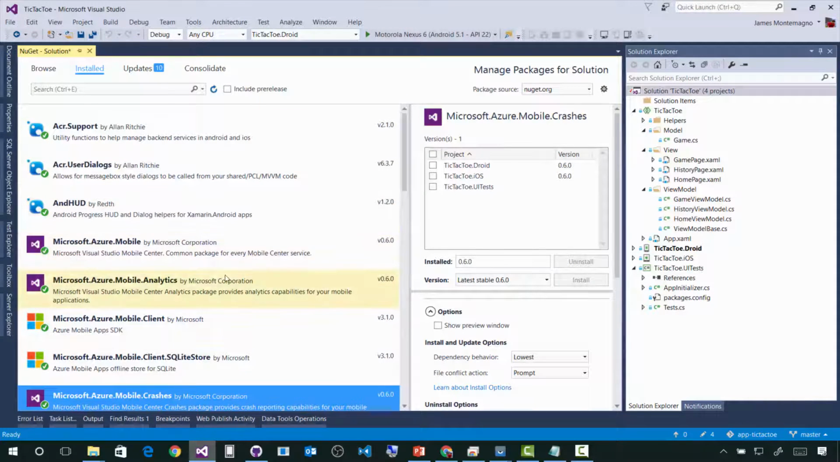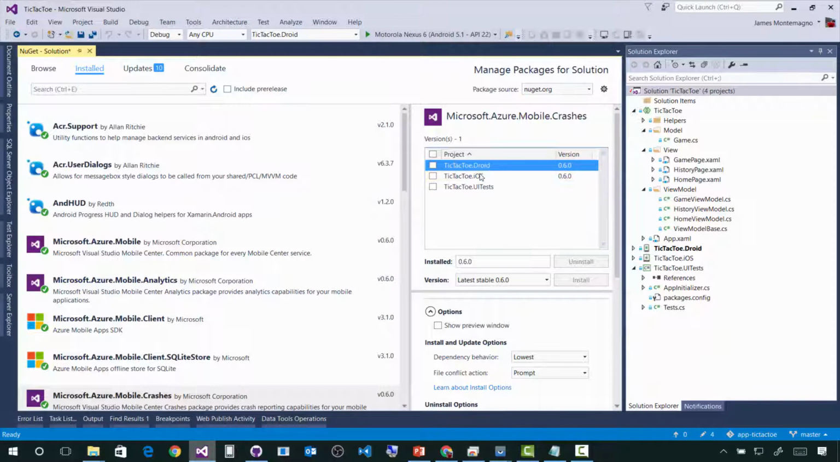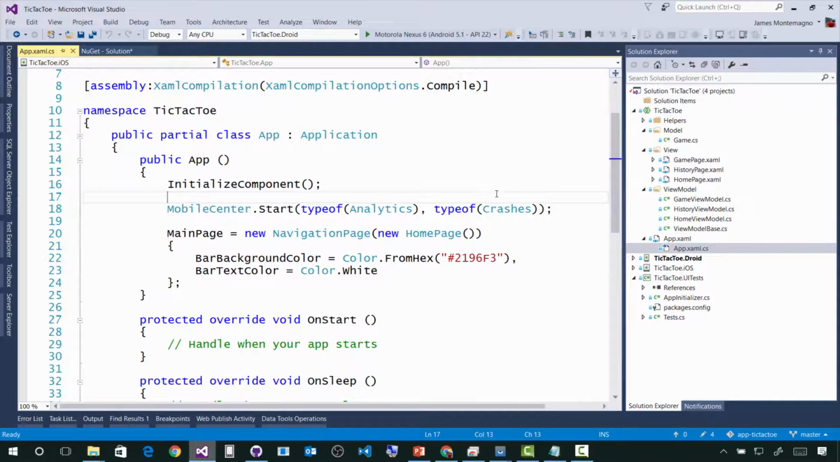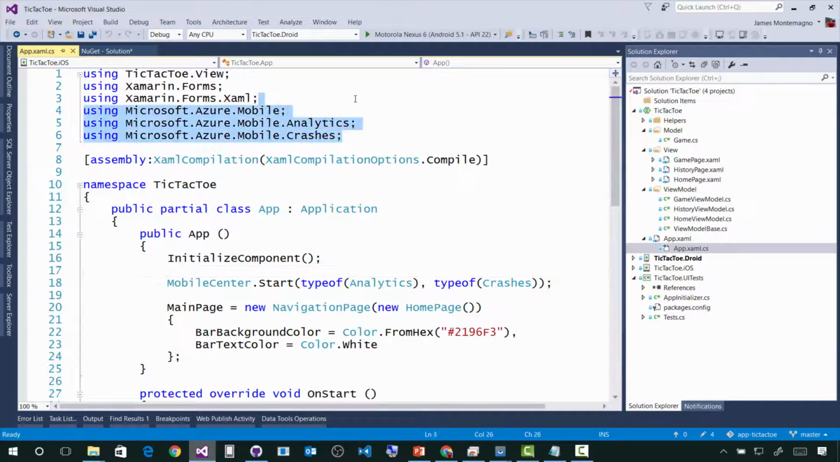You can continuously receive updates just via NuGet. And here you can see I've installed it in my Android or iOS project. If you had a portable class library, you would install it there. So first and foremost, I come into my app.xaml. We can see that I have a few using statements that I just took from the browser. Then I have this simple MobileCenter.Start, and you can see I'm saying, use typeof Analytics and use typeof Crashes.